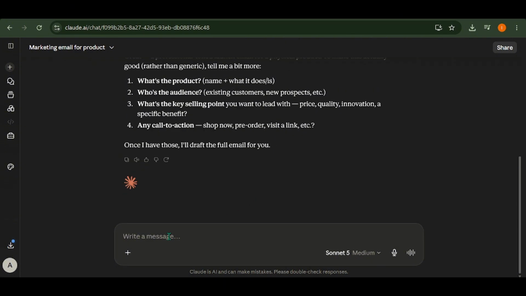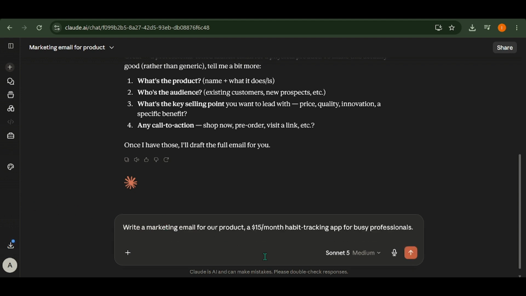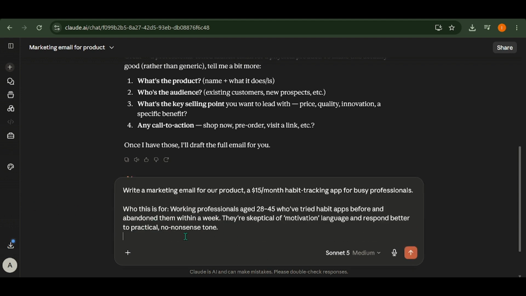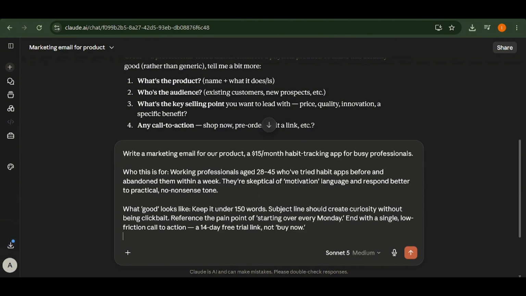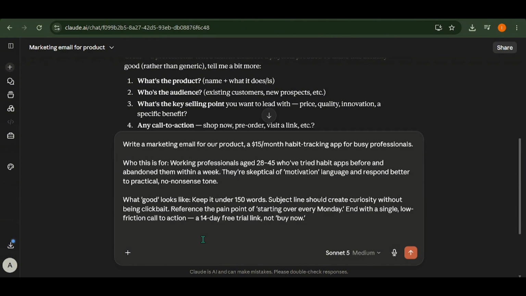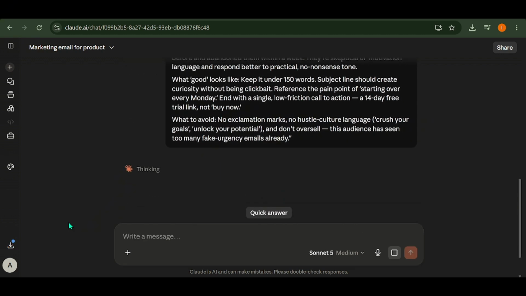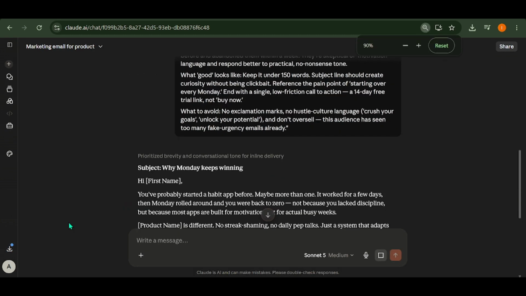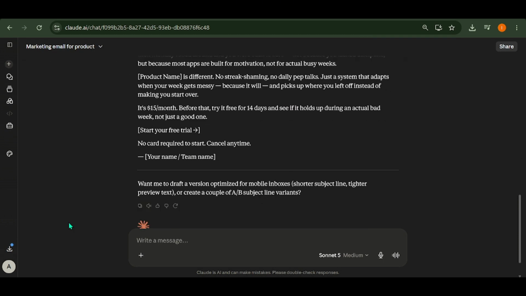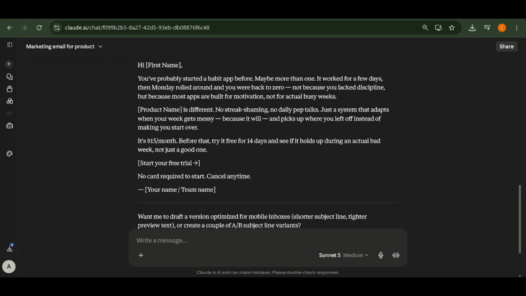Here's the fix. Before you ask for output, give Claude 3 things: who this is for, what good looks like, an example, a reference, a constraint, and what to avoid. That alone will change 60% of your results. But there's a way to stop typing this every single time, and that's coming up next.